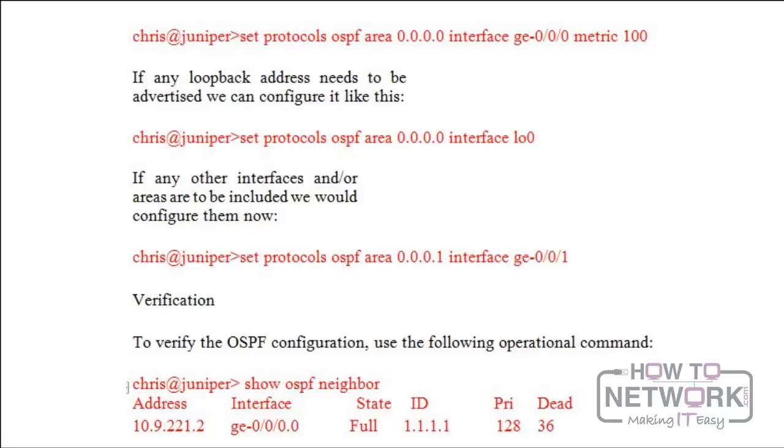So let's take a quick look at some configuration options for OSPF. The first command that we're going to start with when we want to configure OSPF is the set protocols OSPF command. This is going to set the area, and we're also going to designate the interface we want to use, as well as a metric. If any loopback address needs to be advertised, we can configure it like this.